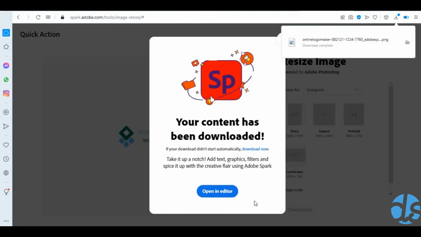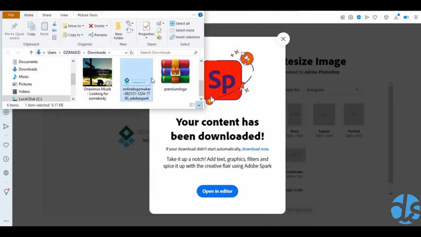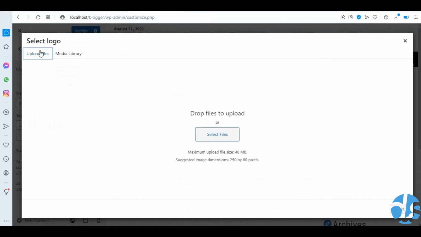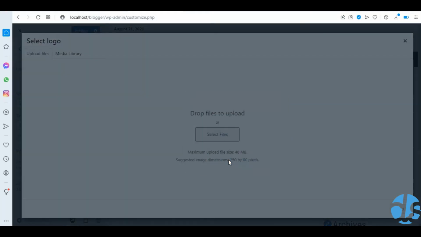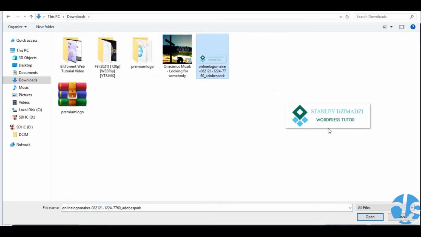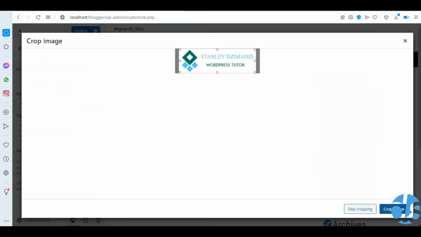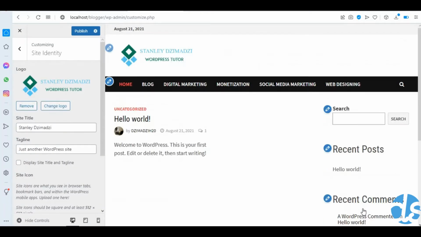As you can see, we have successfully downloaded the new logo with different dimensions. I'll just go to the folder, and this is the logo that we have resized. So let us go back to our website and upload it. We'll go right here, the downloads. So this is the logo that we have resized. I'll just keep cropping. As you can see, the logo is now displaying nicely on our website.